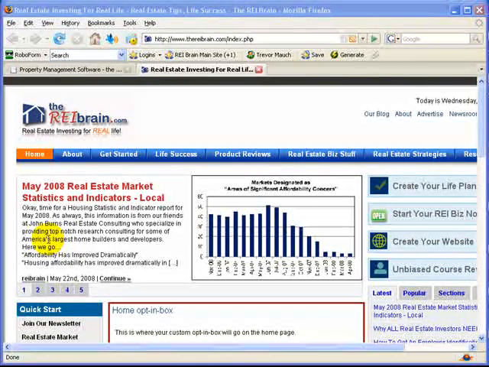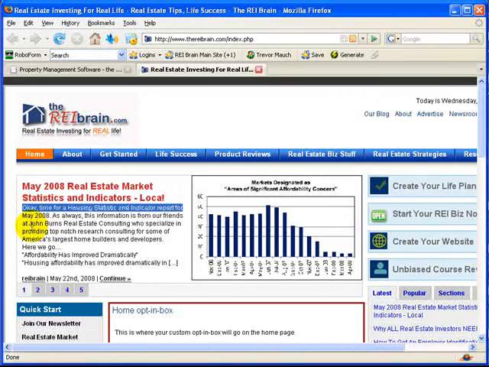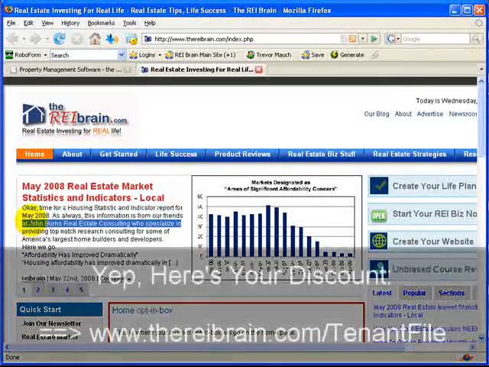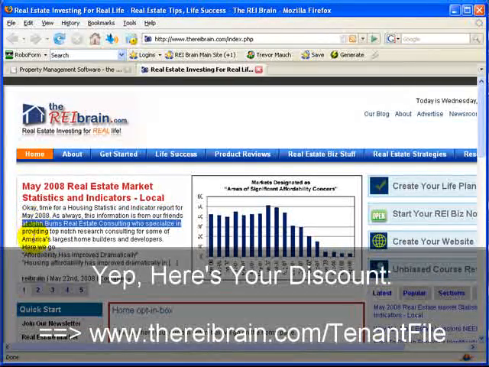And Tenant File is one of the most popular rental property manager softwares out there. I had a ton of readers emailing me recently about the software, wanting to know about it and wanting to know if I could get a discount for you. So, of course, the answer for both of those is yes. I am going to review it, and yes, I did get a discount.